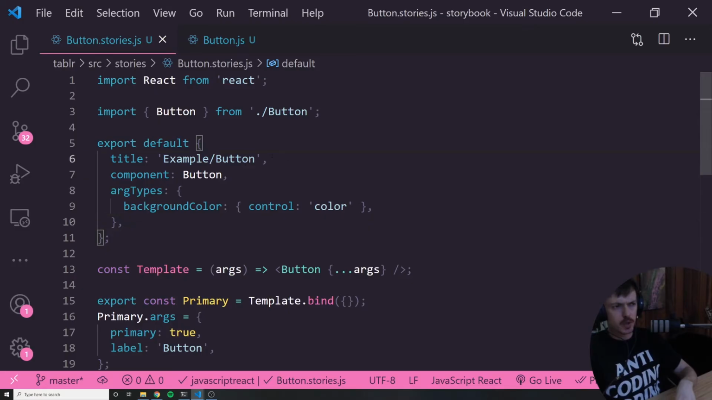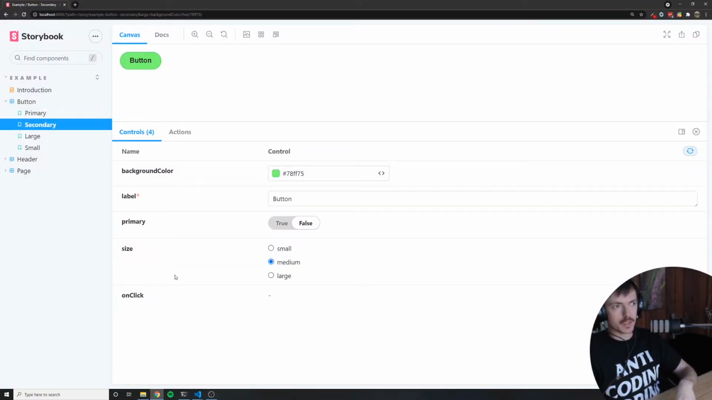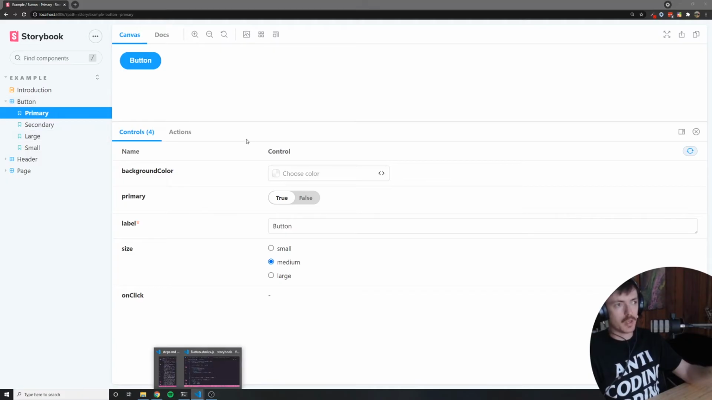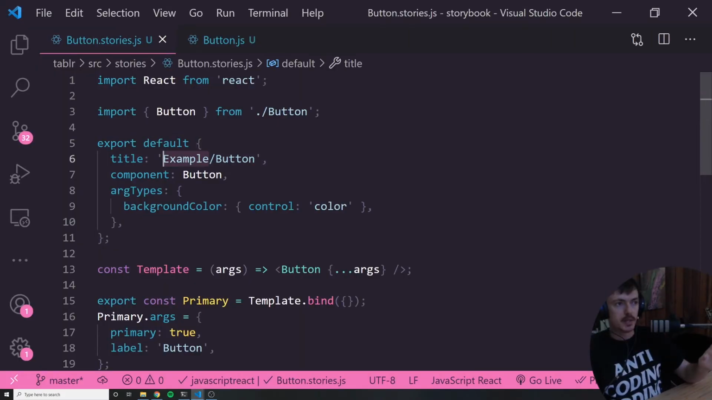But I want to show you a little something about this title here. Let's look at this. As you can see, we have multiple levels in this hierarchy here, right? So we have example, and then under example is introduction, button, header, and page. And then under button is primary, secondary, large, and small. See, inside of here, you can actually organize these inside of a sort of hierarchy.